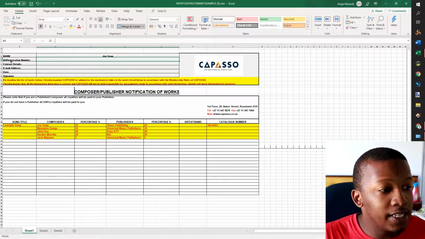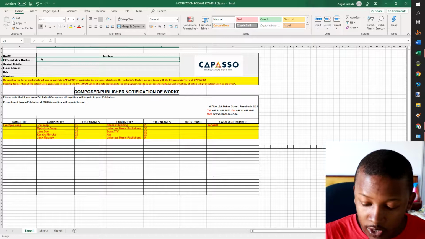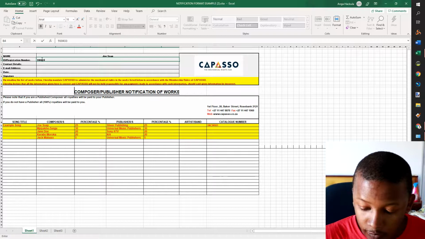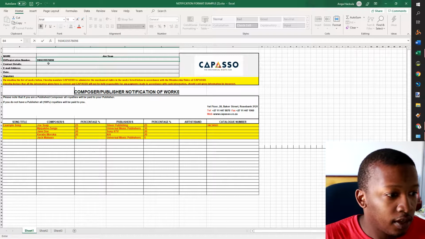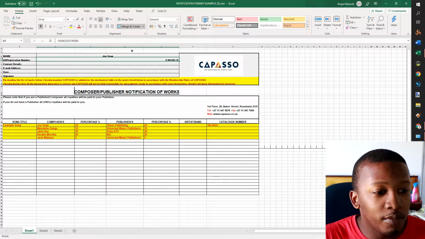So your ID or registration number, preferably use your ID because your ID will always be the same. So I'm just going to use a generic number, 91043355760098. Okay, and then you'll notice something happens. It changes the format automatically to this weird scientific format.